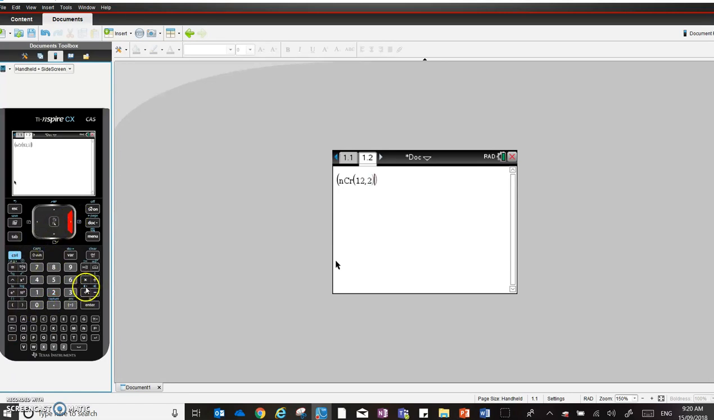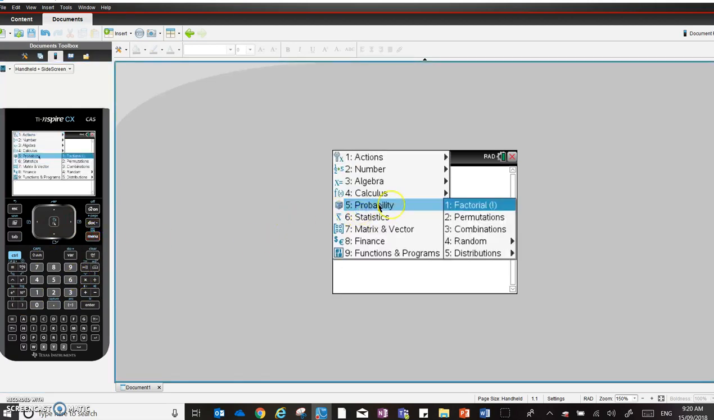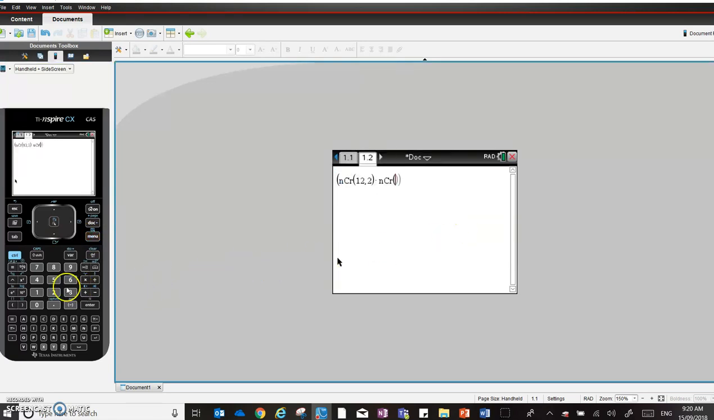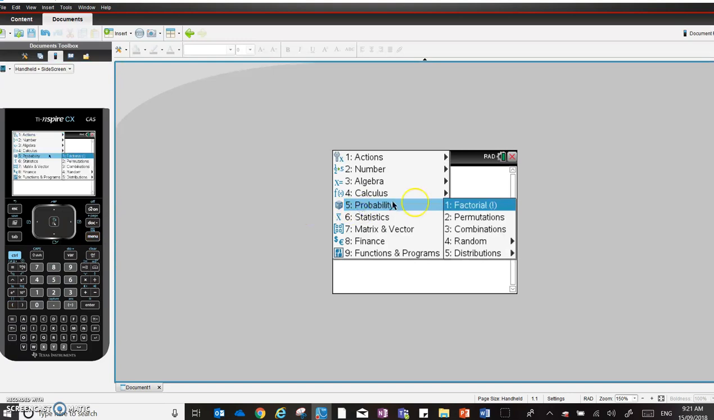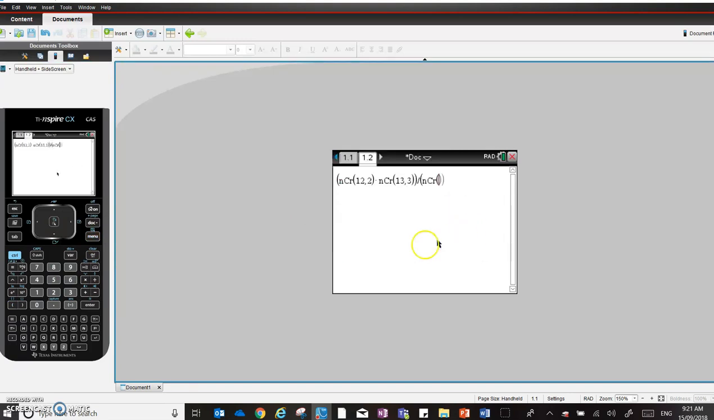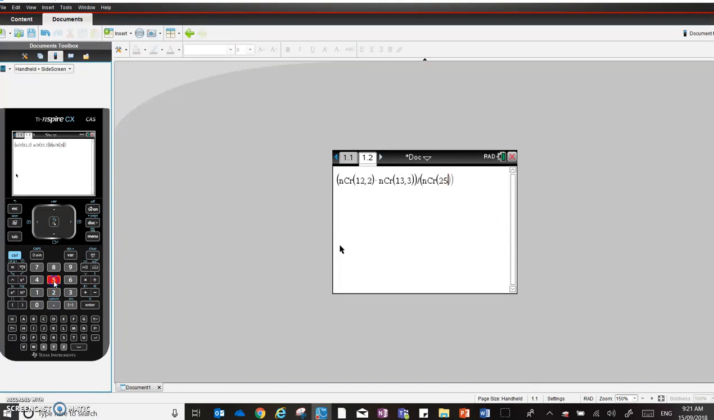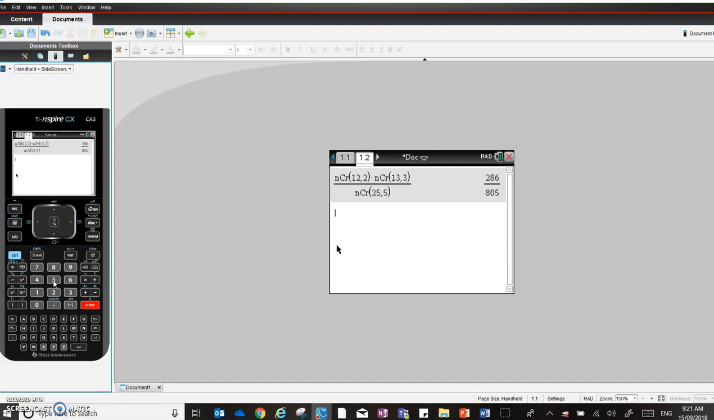Times, and again, menu, probability, combinations, and now I'm going to select 13 females. How many combinations of 3 students can I select? And then the whole thing divided by another bracket, and then I have menu, probability, combinations, and it's nCr, 25 students. How many combinations of 5 students can I select? And this is my answer.